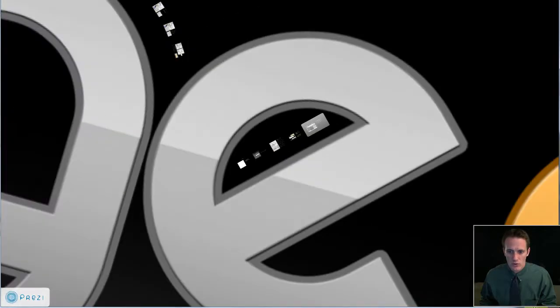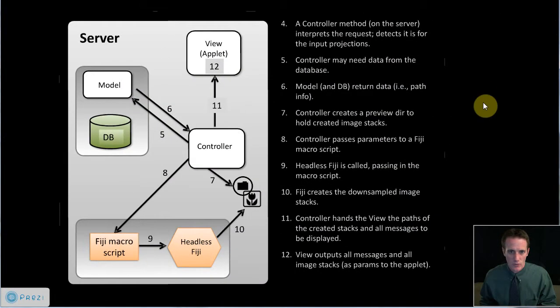There we go. Number 5, the controller may need data from the database. Typically I'd be passing things like a job ID or job version ID, but I still need to know where to find the projections, let's say. If the job is already stored in the database, for example if you give me the job ID and job version ID, I can extract from the database the path information to get me where I need to go.